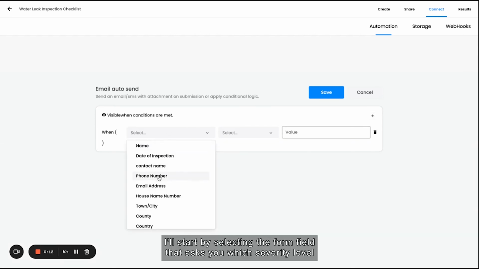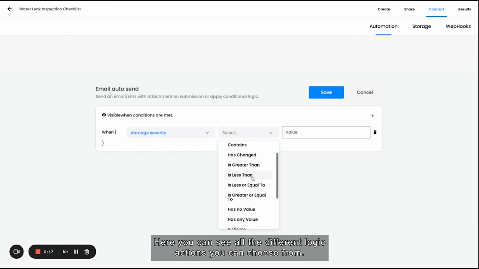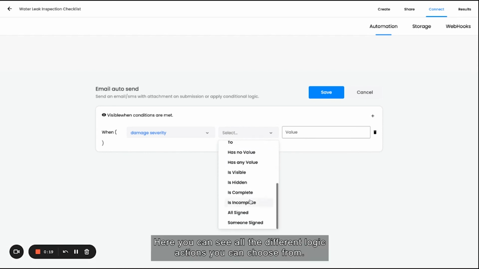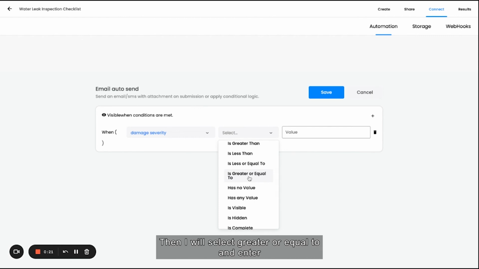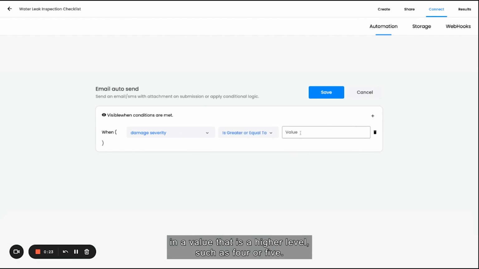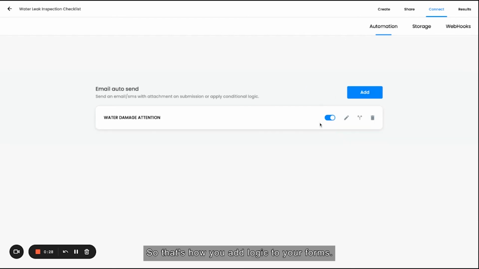I will start by selecting the form field that asks you which severity level the water damage is at. Here, you can see all the different logic actions you can choose from. Then I will select greater or equal to, and enter in a value that is a higher level, such as 4 or 5. So that's how you add logic to your forms.